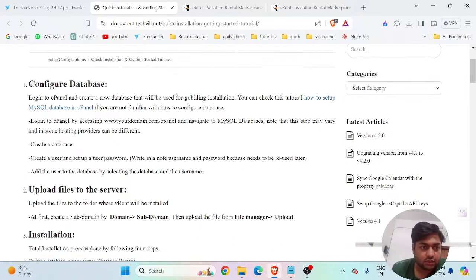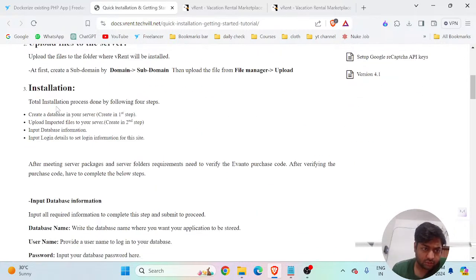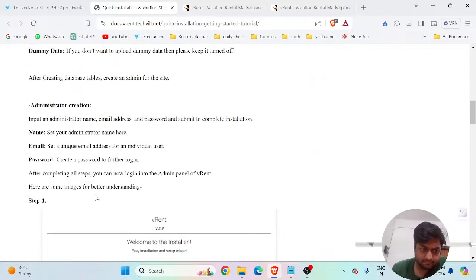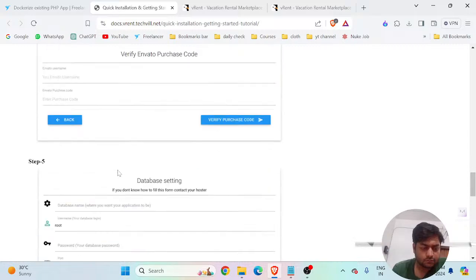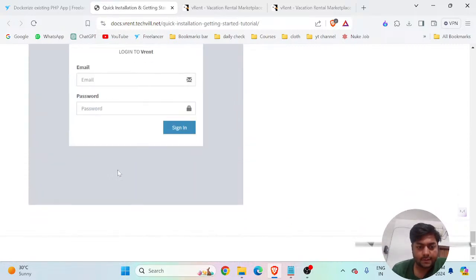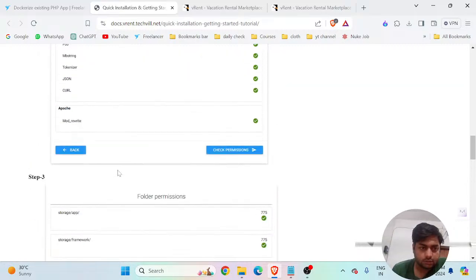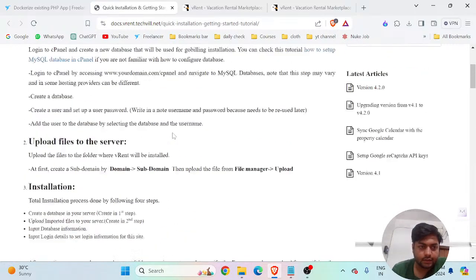Quick installation, getting started. Log into the cPanel, create a new database that will be used for the installation. You can check the tutorial on how to set up a MySQL database in cPanel if you are not familiar with configuring a database. Log into the cPanel by accessing www.domain.com/cpanel, navigate to the MySQL database, and then upload the files to the server and install. At the end, I have that problem.